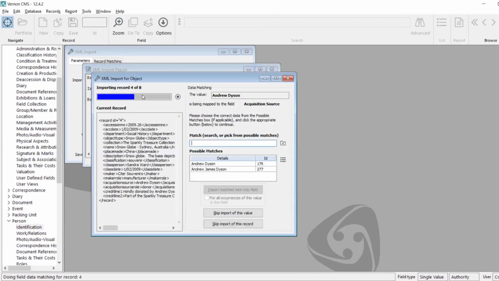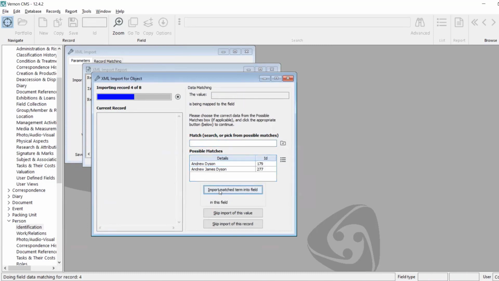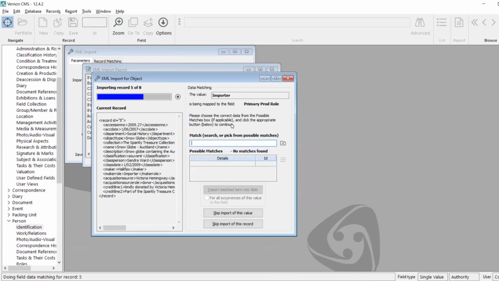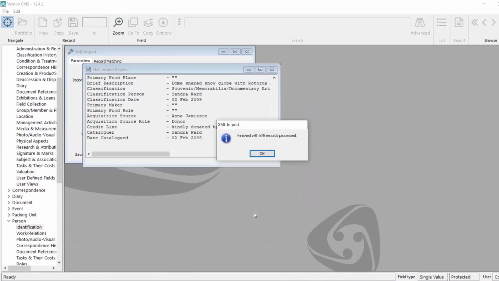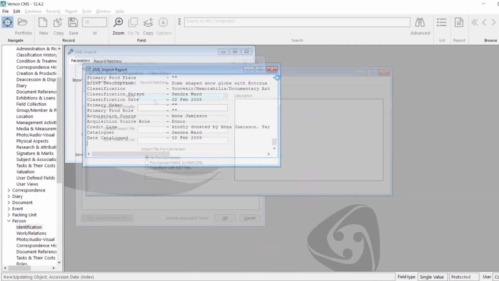And so that jumps immediately to where we left off. So I'm already at the point where 4 of the records are completed, and I can now carry on and say, well, we'll deal with the matching acquisition source, import that to all records. I'll skip the import of that role field. We've already shown that example. And now all of those 8 are in, 4 in the first section, and then another 4 after that point.